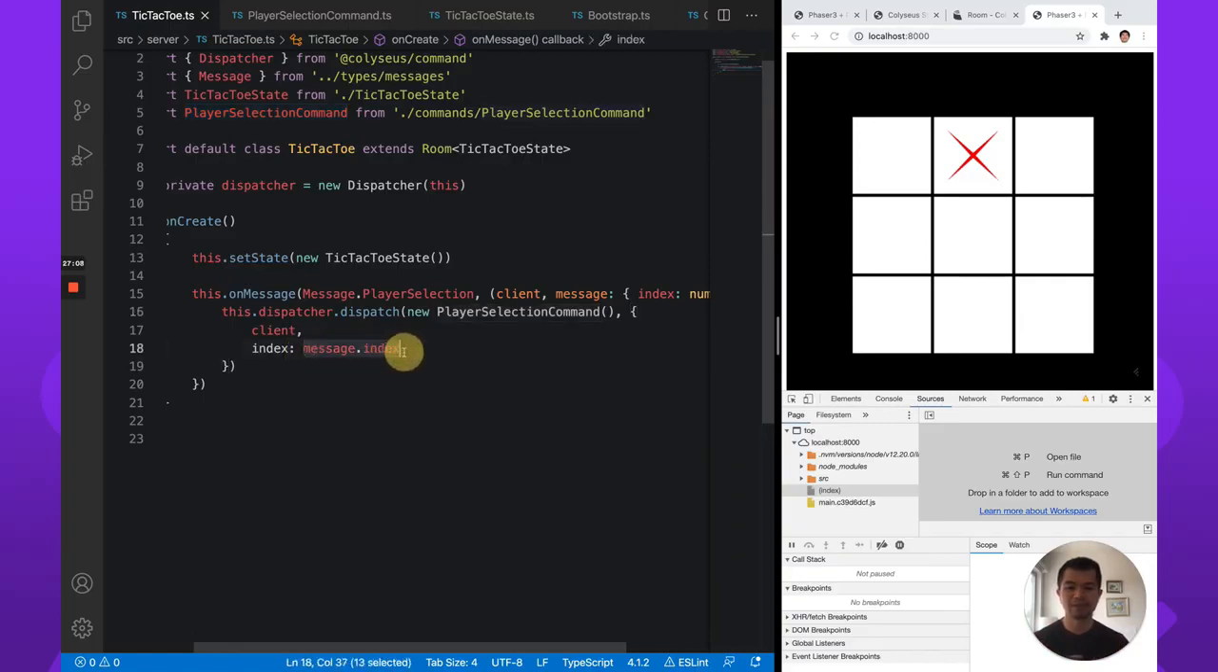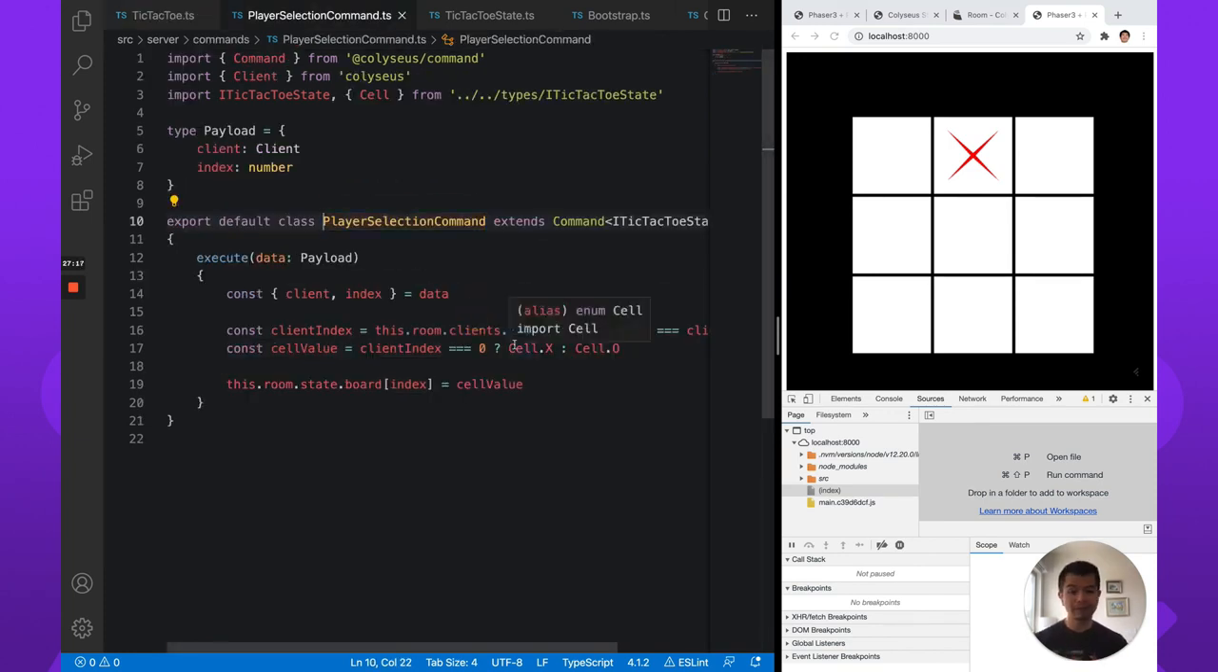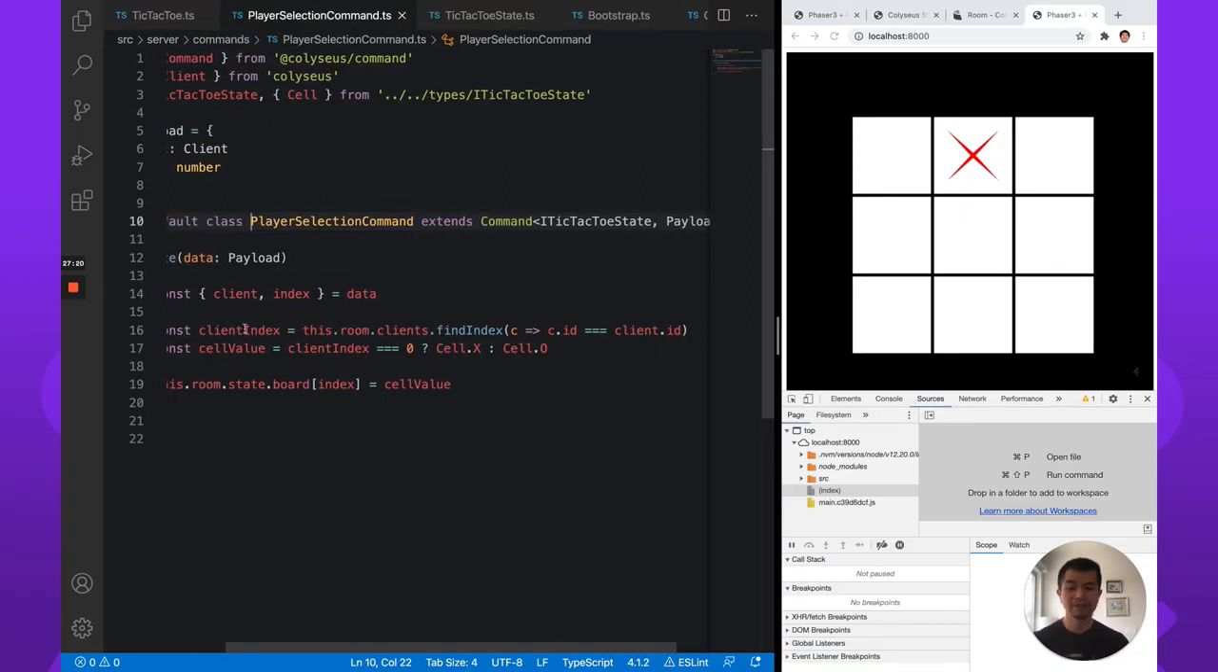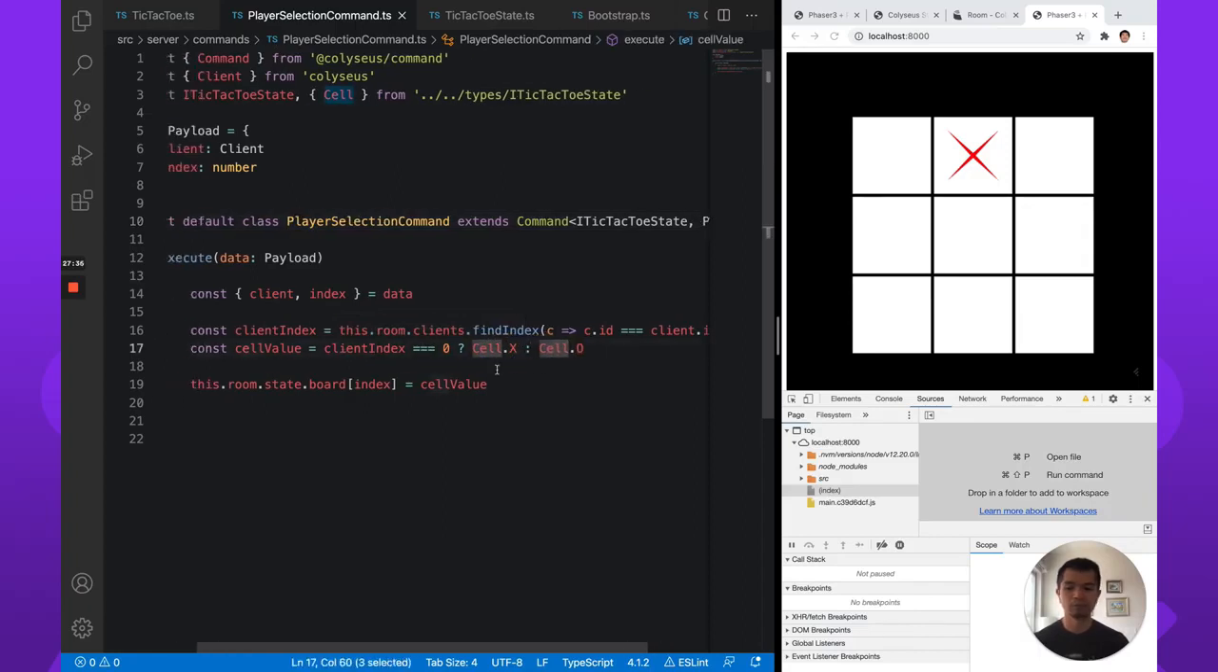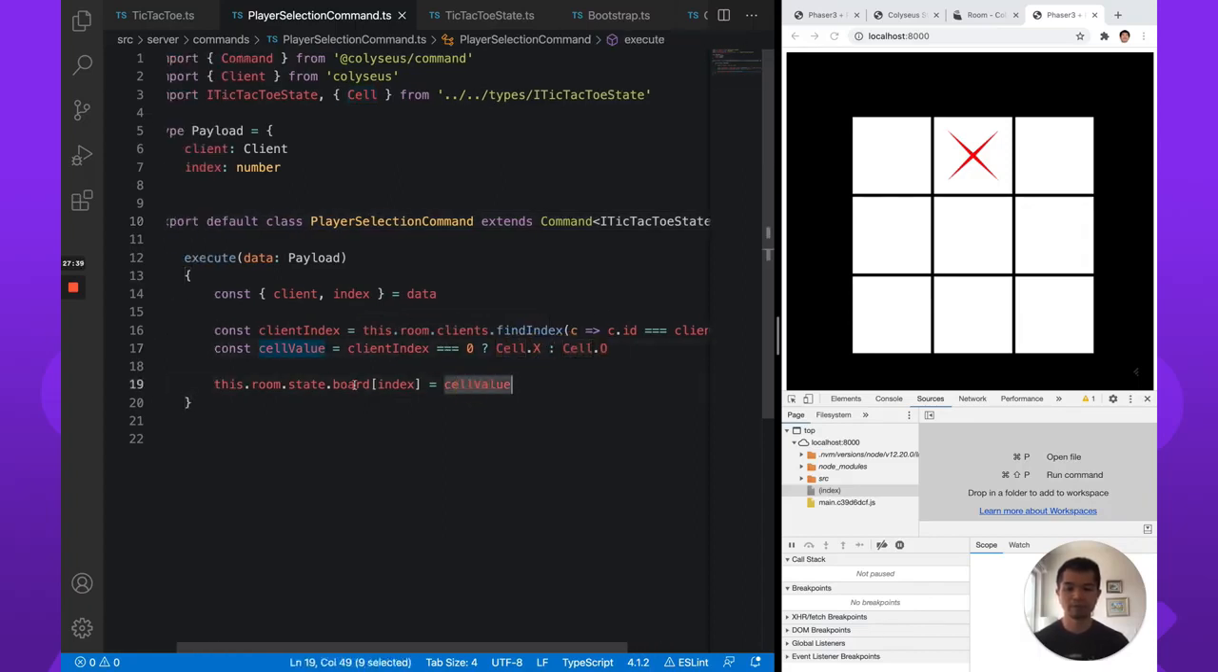which is going to be at some index. And on the server, we decide if the player is an X or an O, what are their pieces. And then in this player selection command, we look for the client's index. Now we're assuming there's only 2 people connected, so the 0 index person is going to be X and the 1 index person is going to be O, which is right here. And so we set if the client is 0, it's X, else it's O. And then we set that cell value that we determined here into the board at the index that was selected or requested by the connected player that pressed on that square.